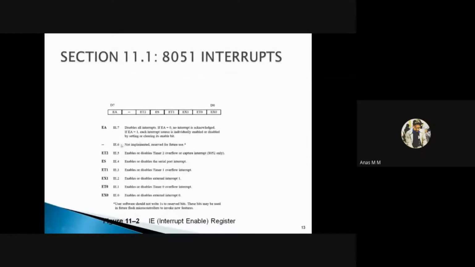This bit is for future purposes. We have not created any hardware for it. ET2 is for enabling or disabling the timer 2 interrupt, but it is only for the 8052. ES is the enabler or disabler for the serial communication interrupt. ET1 is for enabling or disabling timer 1. EX1 is for external interrupt 1. ET0 is for timer 0. EX0 is for external interrupt 0. Very simple. If EA is equal to 1, we can play with all these interrupts. If EA is equal to 1 and EX0 is equal to 1, we are enabling external interrupt 0.